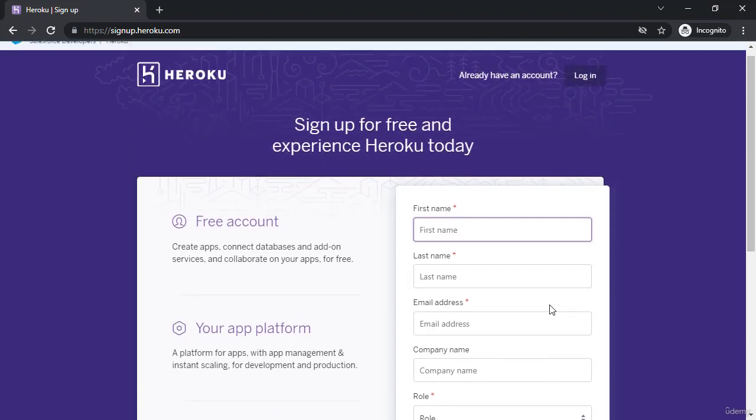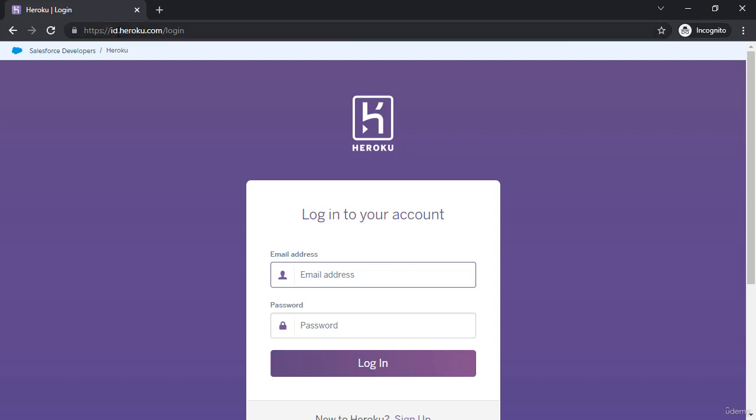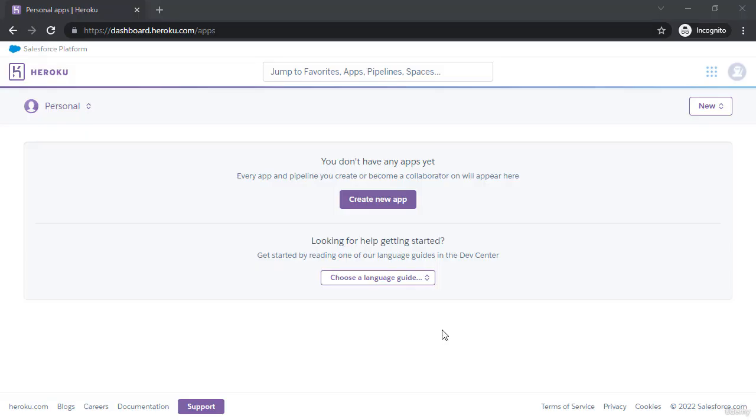If you already have an account, you can just click Login, which will bring you to id.heroku.com/login, where you can pass in your email and password. I'm going to fill this out real quick, and then I will return back to the video once I log in.